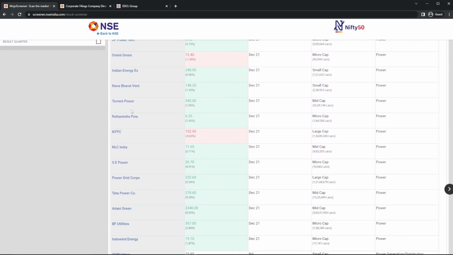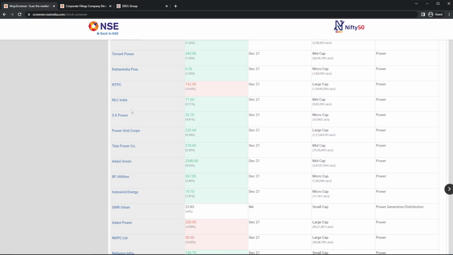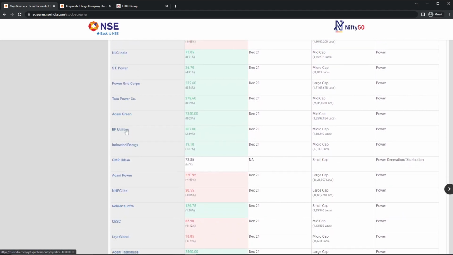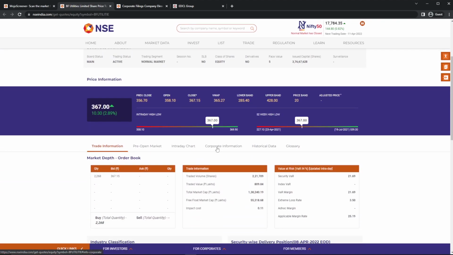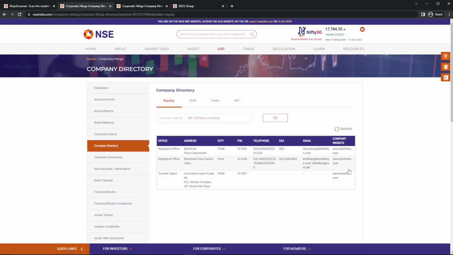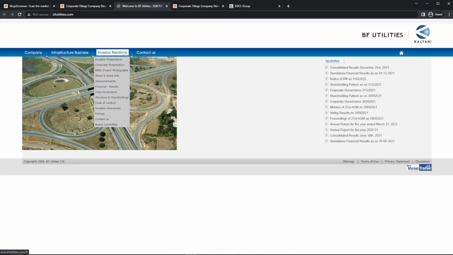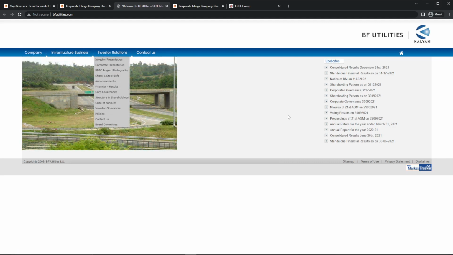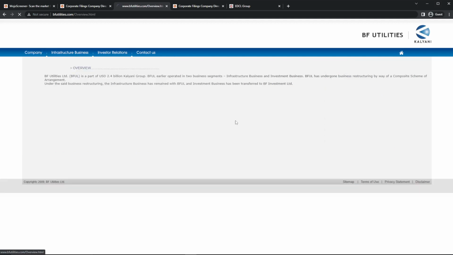So let's take any other company, some unknown company. What is this BF Utilities? I don't know what this BF Utilities is. So let's click on that and see the corporate information, and let's see if it has any website here. Oh, BF Utilities is Bharat Forge. Okay, okay. Let me go through the company website and see what it is doing. BF Utilities. Okay, I don't see anything on the home page, so let's go to the overview.